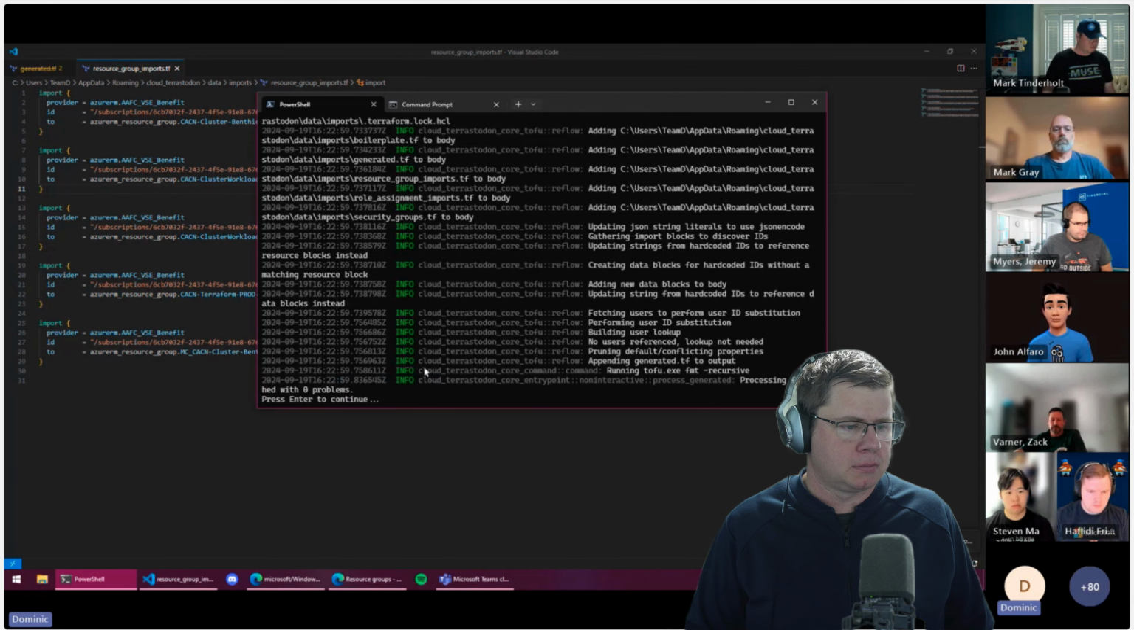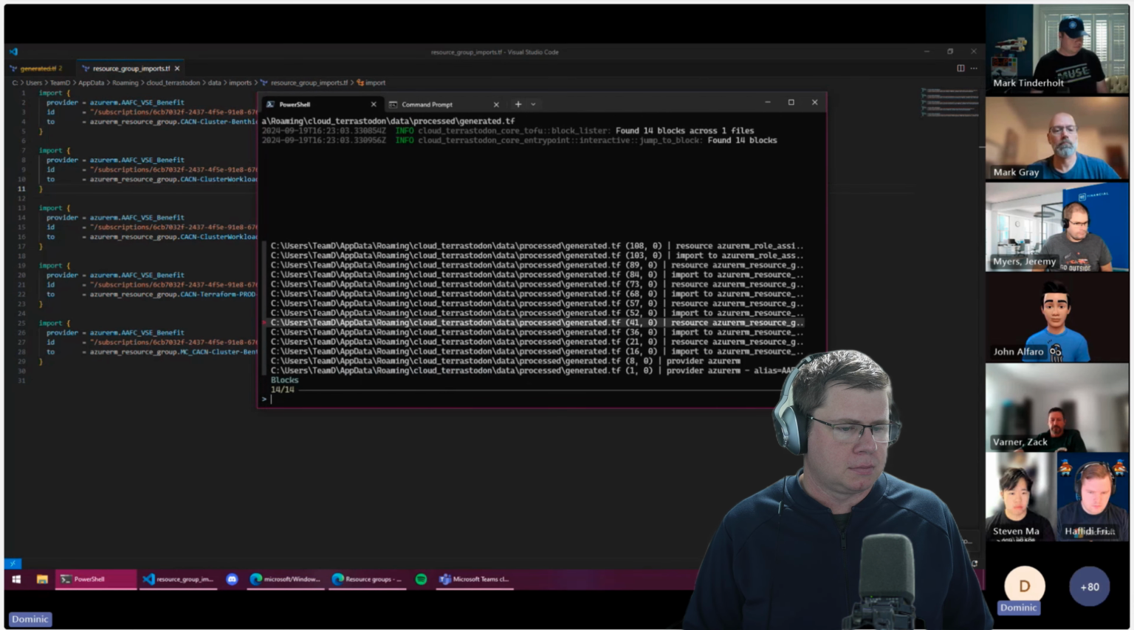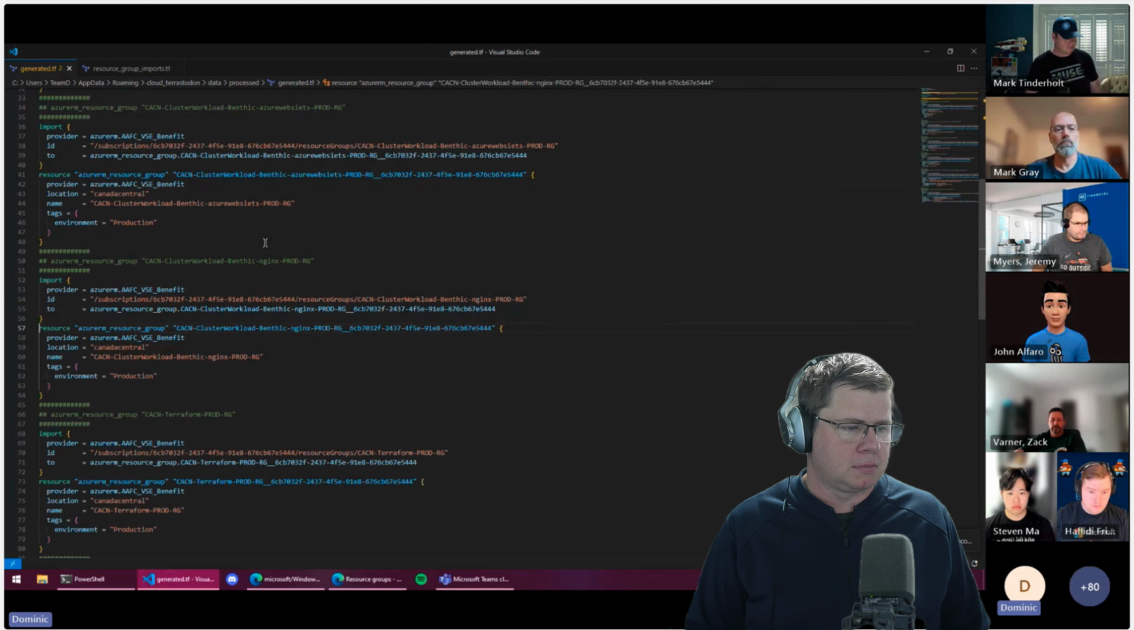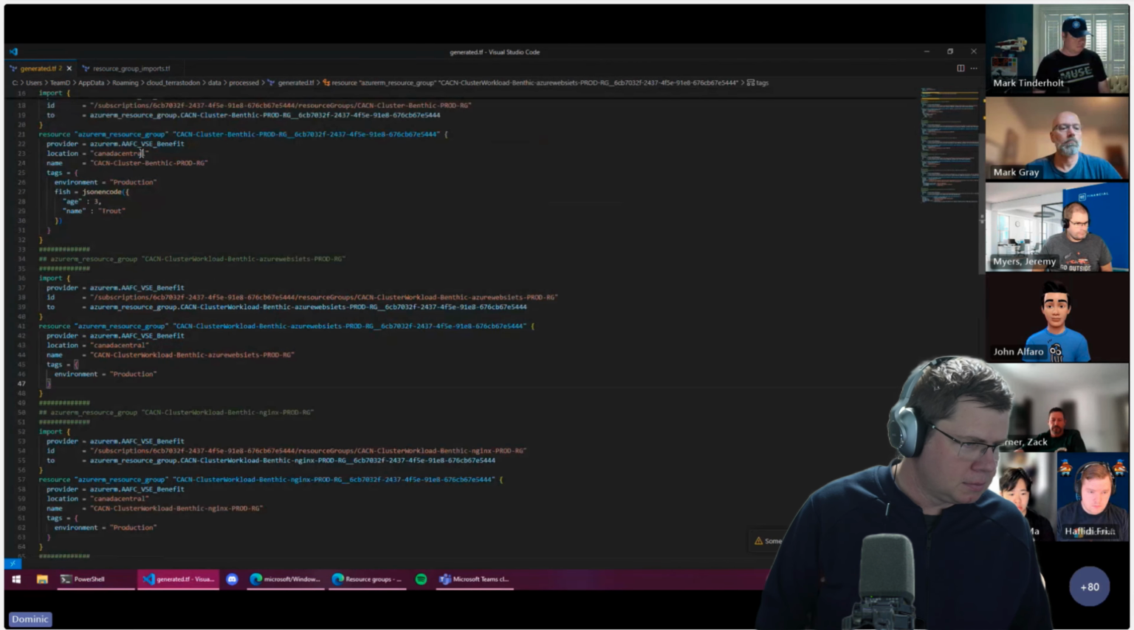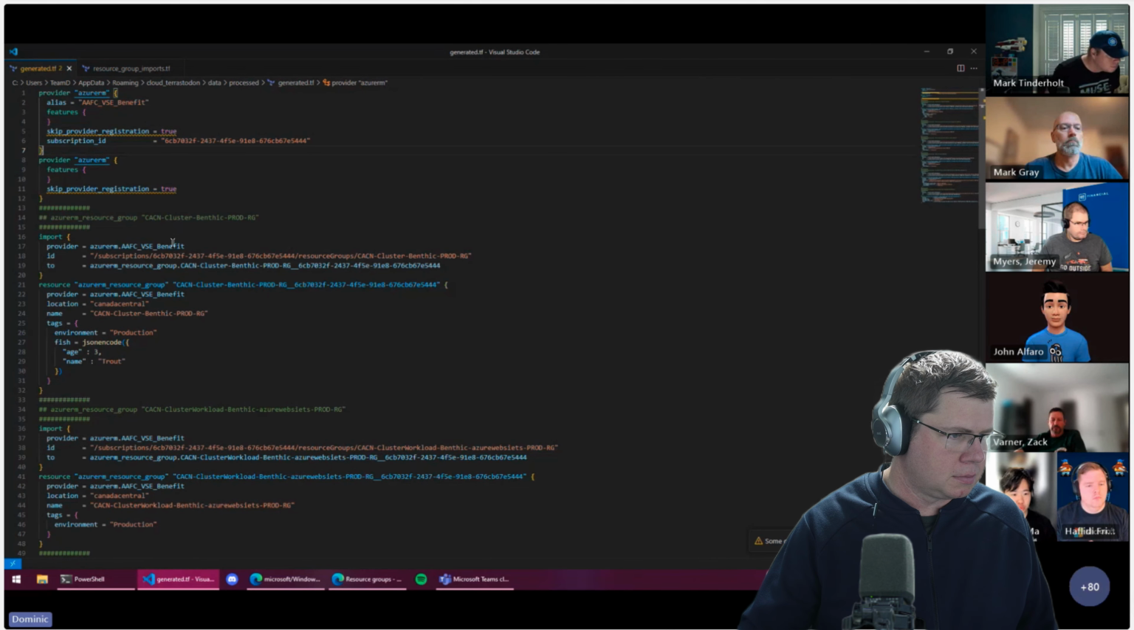So if we run this process step, it will do a bunch of cleaning up, and now we can jump to blocks. So let's say I want to look at this one. It'll jump into VS Code. So we have the providers that have been written out. If you have resource groups in different subscriptions, it will have them.